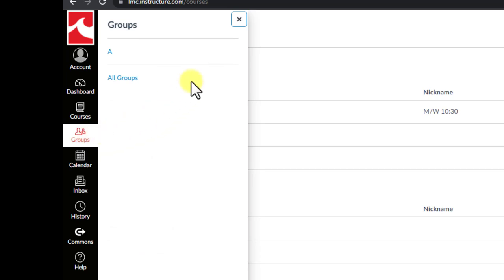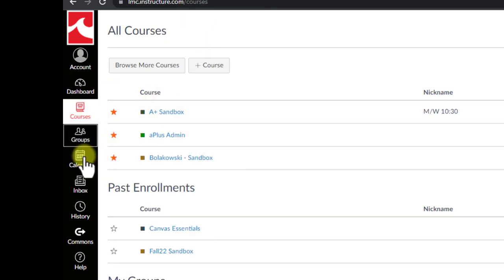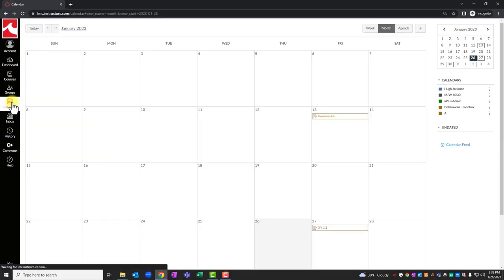Groups will show you any group that you've been assigned to for a particular class. This may be a feature that you use frequently or maybe not at all. Your calendar will show you all of your upcoming assignments and events within the calendar. You can turn off certain calendars if you want to only see one class at a time.